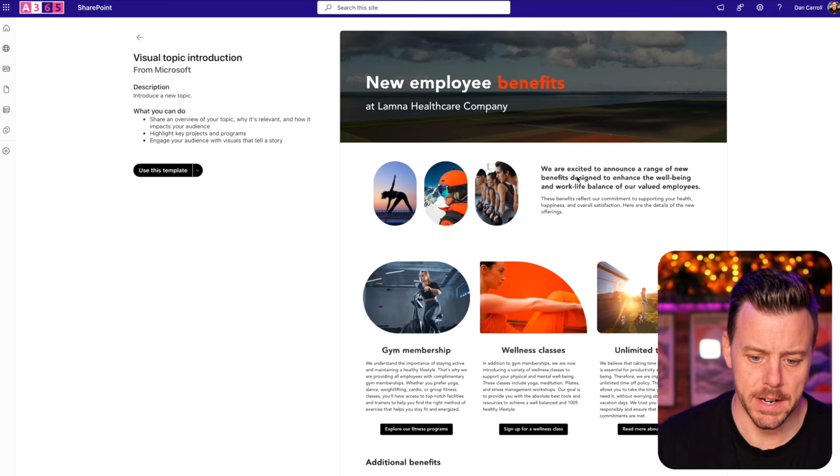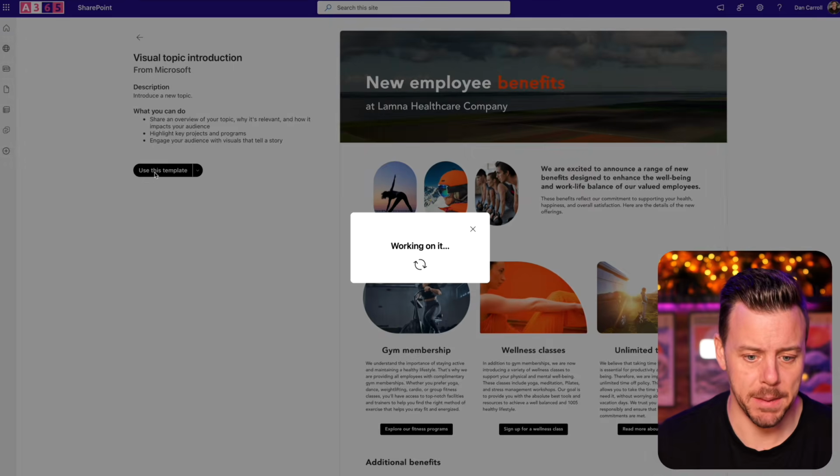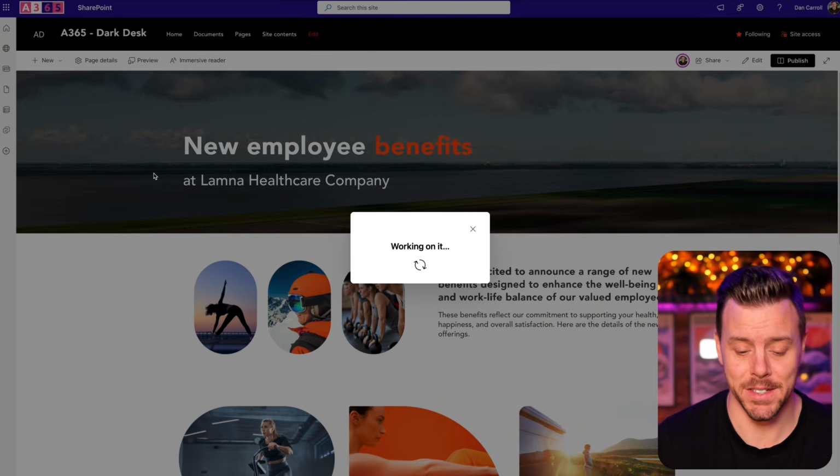So what I'm going to do is I've got this template here. I'm going to say use template, and that's going to deploy it directly into my site. At the heart of it, this is really powerful stuff, right? You've got all of this work, all the layout done. All you need to do is update it to align with whatever branding you have. So that's what I'll show you.